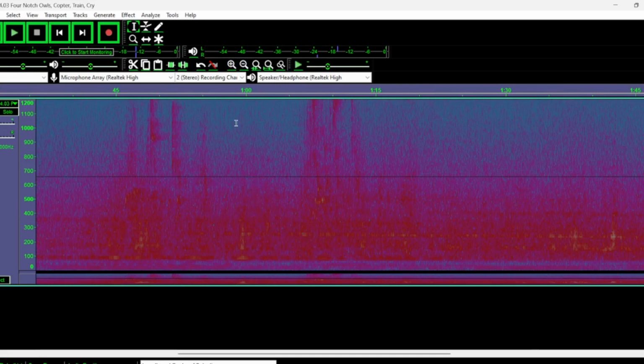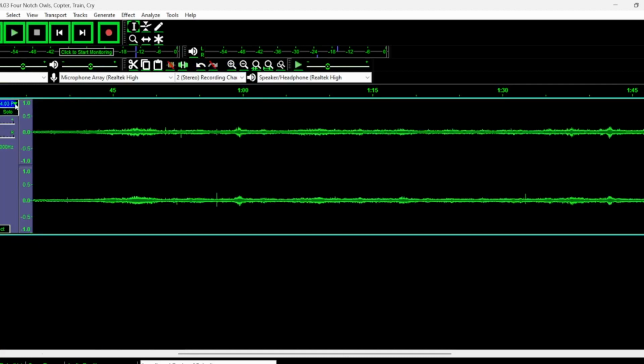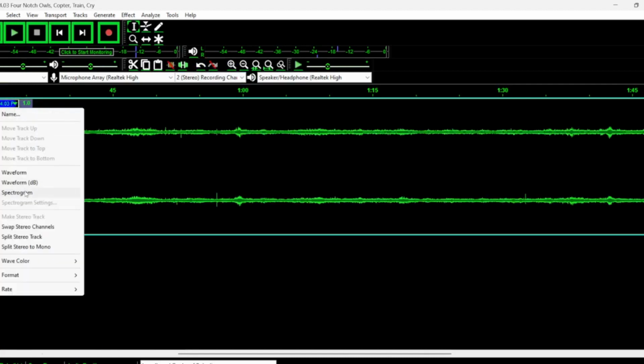But since we're not going to zoom this one in, we're going to just go back one. For some reason that took the whole thing out. I don't know why, it shouldn't have. Change it back to spectrogram.